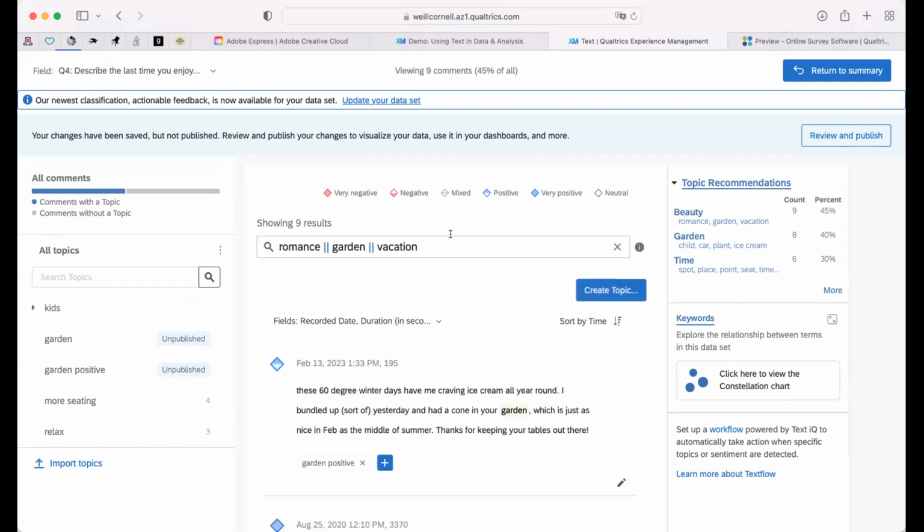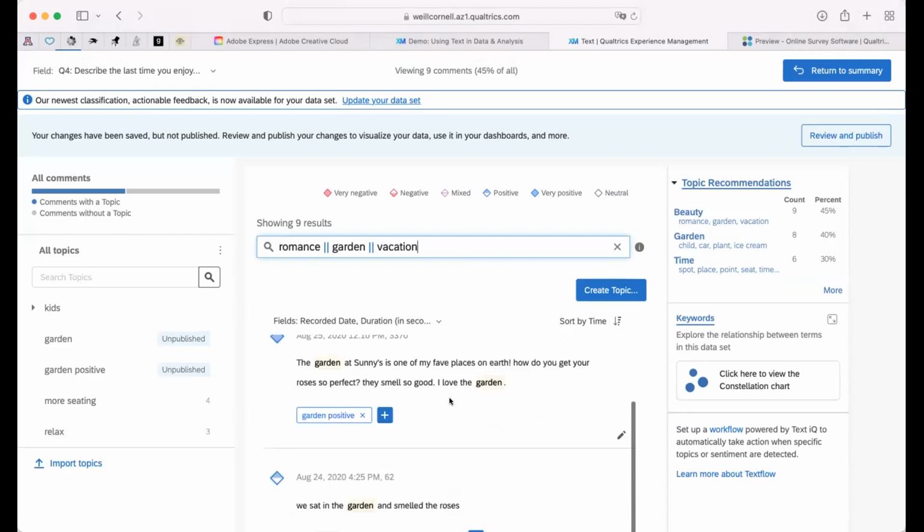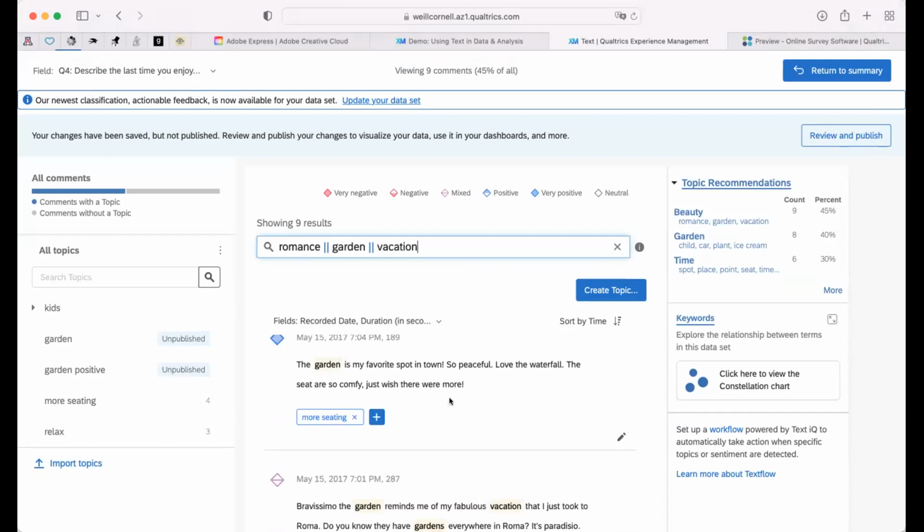It has filled in my search bar with these 3 terms: romance, garden, vacation. And from there, if I didn't want one of these terms, I could delete it, but might as well keep it. That's nice. And then from that, I could hit enter again, and it would show me all these results that match this topic recommendation.